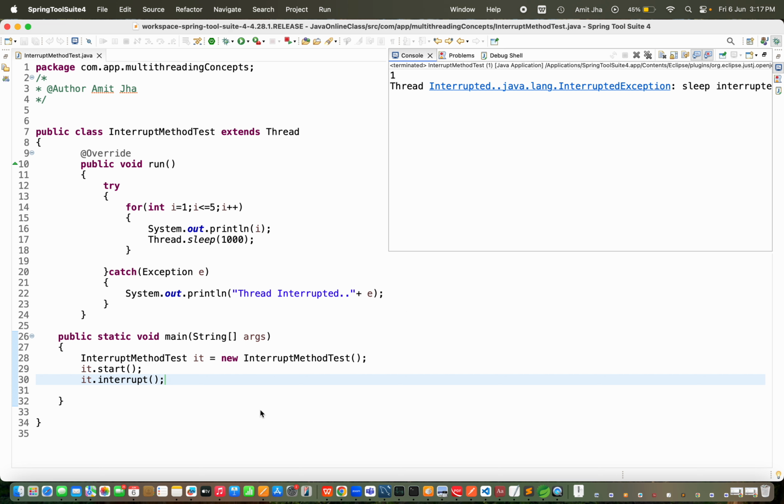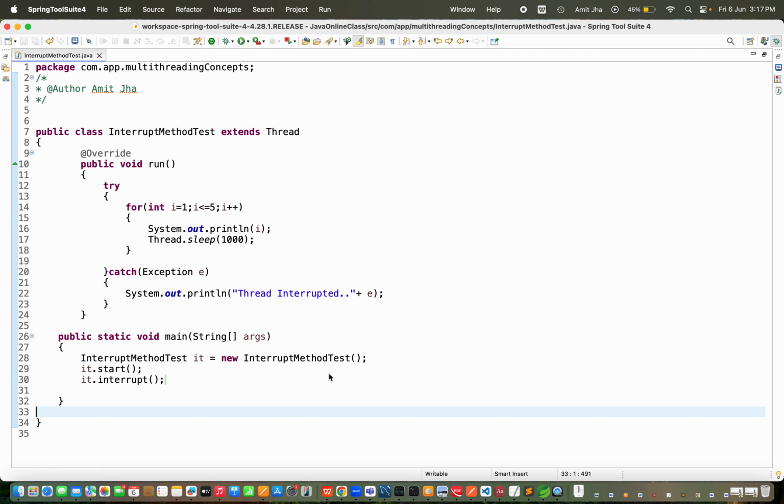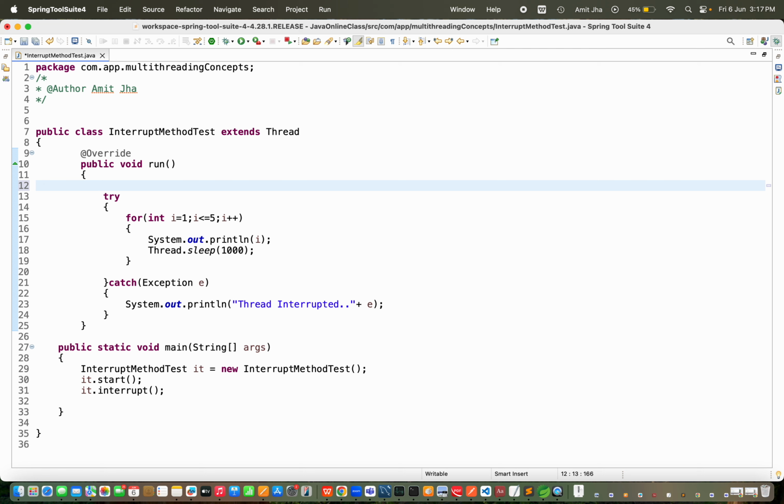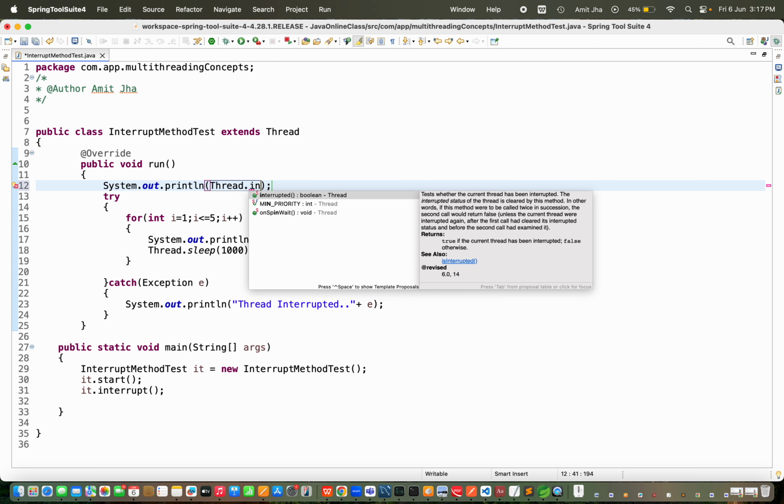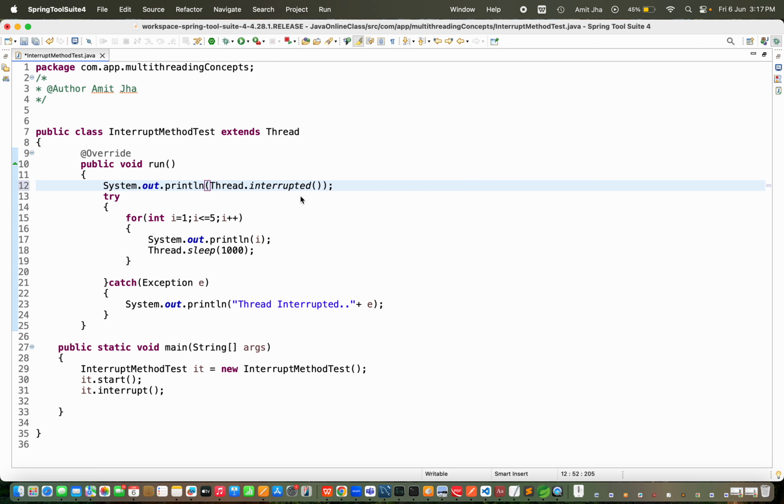Okay, correct. Then our next method is interrupted. Yes guys, please be concentrated, I am going to explain this also. Suppose I use here System.out and this time I'm going to use Thread.interrupted. See, thread interrupted.